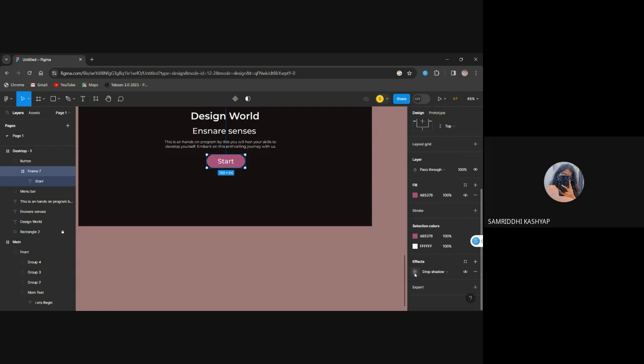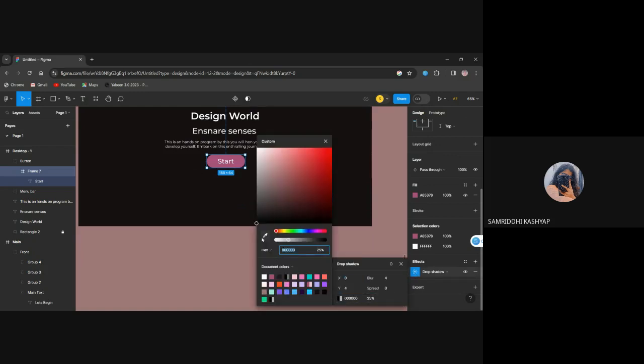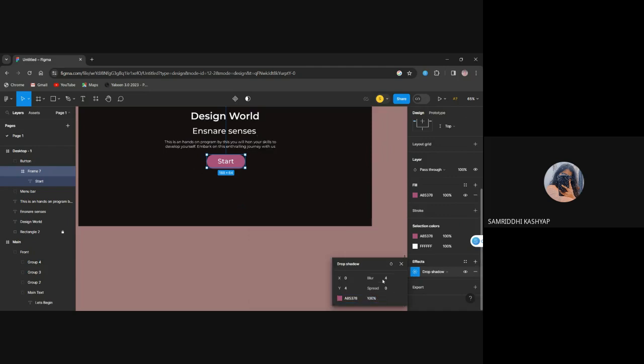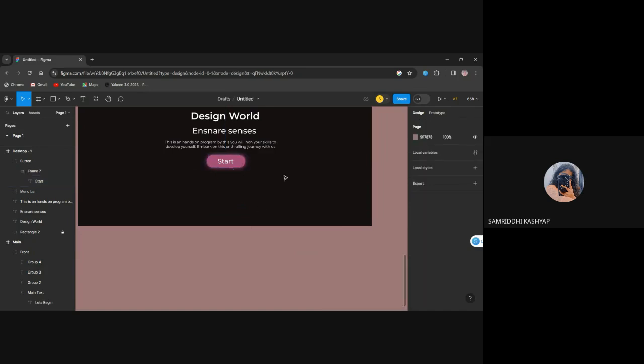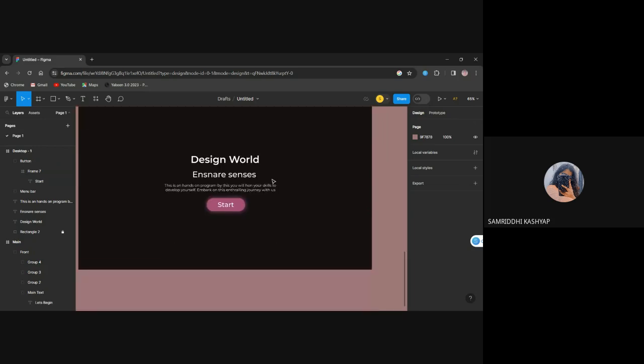So I would do a cool effect here. Drop shadow, and the color I wanted, I would use a dropper tool, and I want this color as the shadow. Blur I want it as 25. Y I want it as 0. What it does, it created a neon effect.